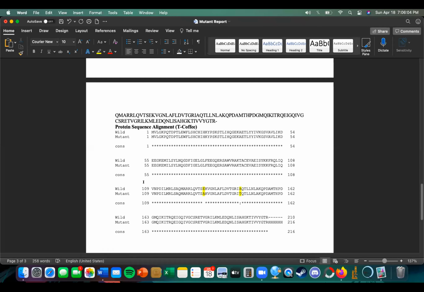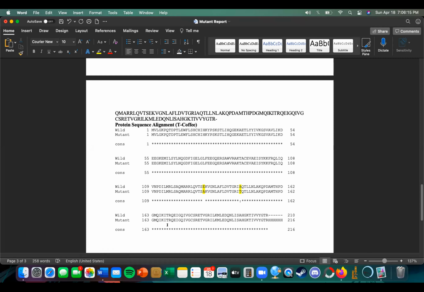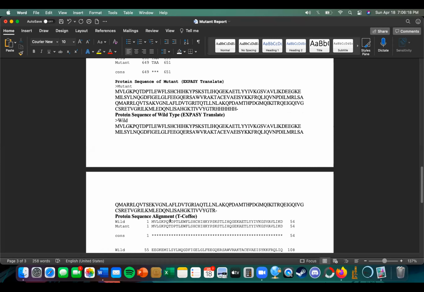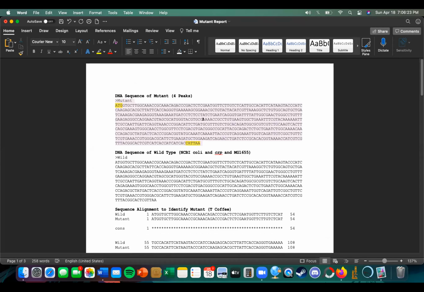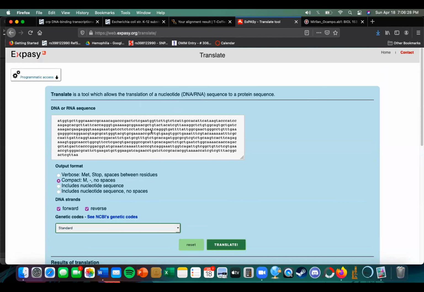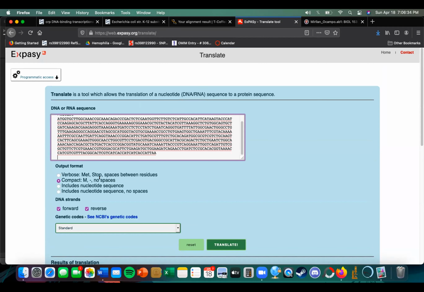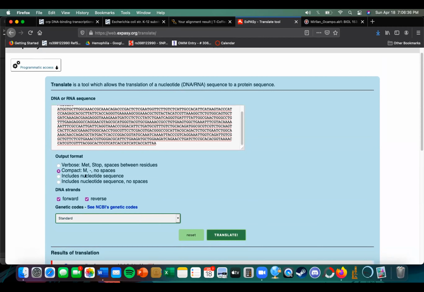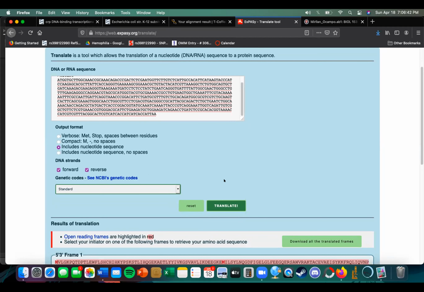Okay, so these are our mutants. And then the last step is that we're going to create a paired nucleotide and protein sequence. So we can grab your DNA sequence again for your mutant. See that? And then we're going to go to XPath, and then we're going to paste that. And then you're going to want to include nucleotide sequence. Okay, hold up.